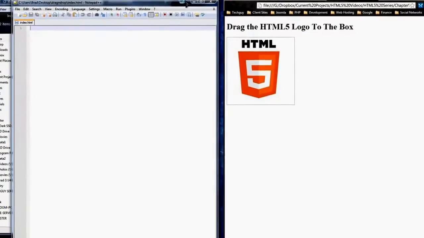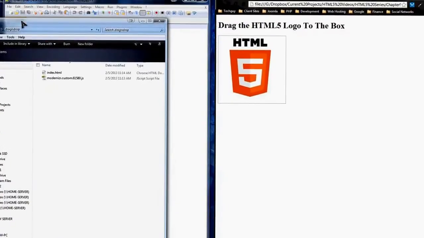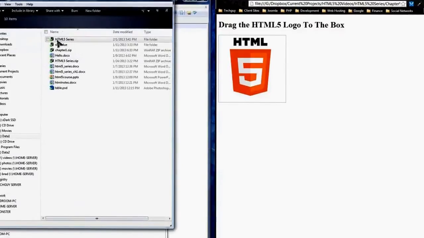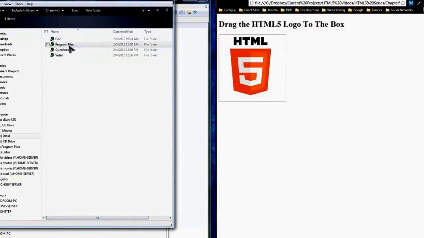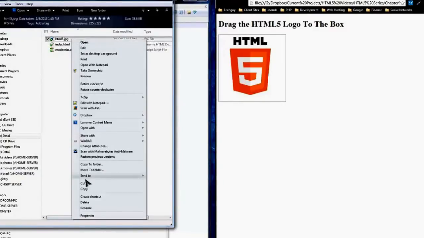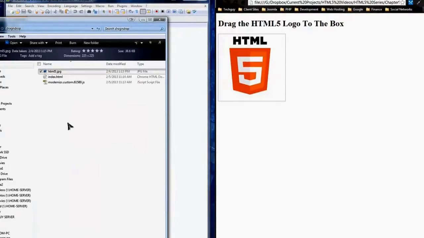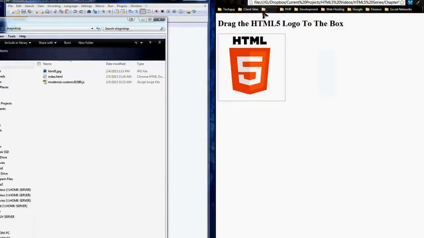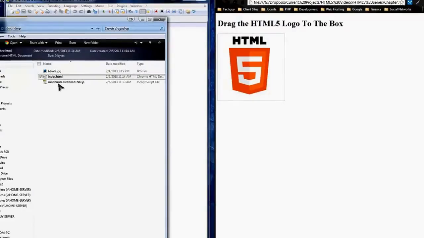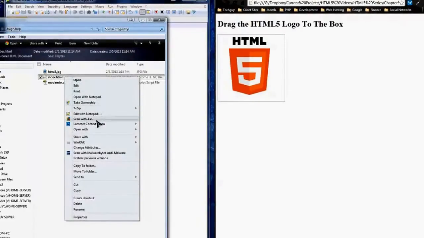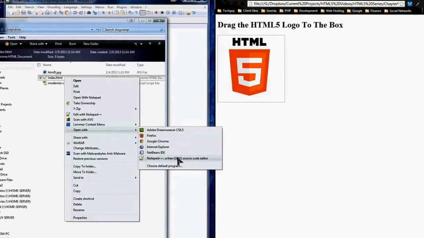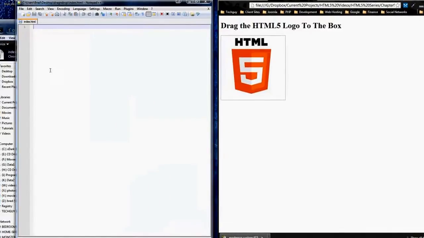So now we have index. Now we just need the image, so I'm going to go back into the project files and get the image, copy that, and paste it. So now we have all the files that we need to build this. I'm going to leave this open, and then let's open our index.html with Notepad++. It's an empty file.